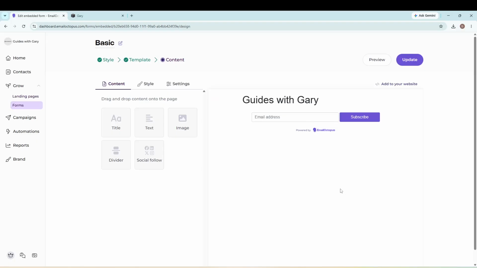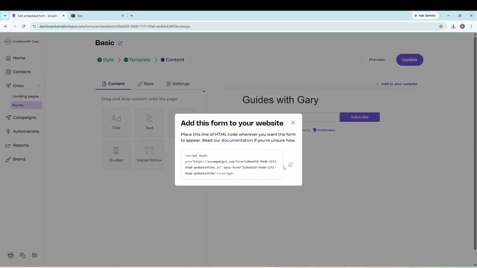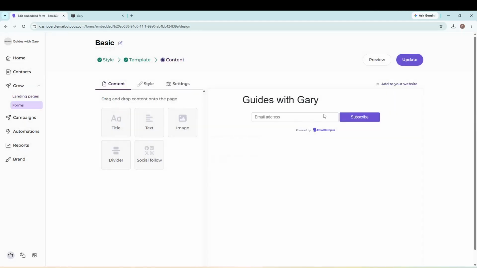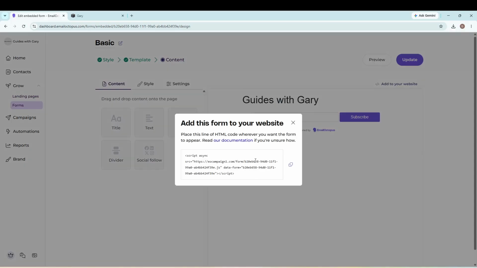Now that your form is ready, you need to add it to your website. Return to Email Octopus and click Add to your website. This opens the part where Email Octopus provides the embed code. The form code is what connects your website page to your Email Octopus form.